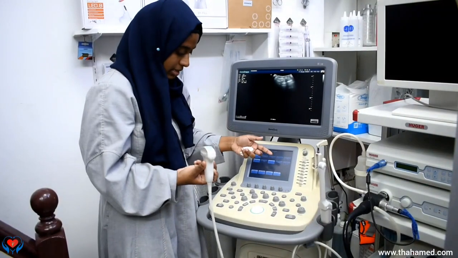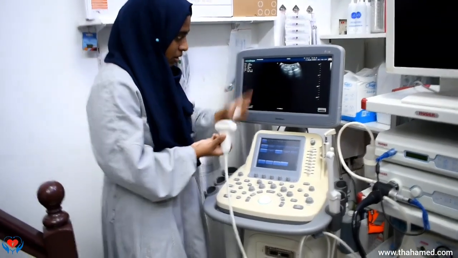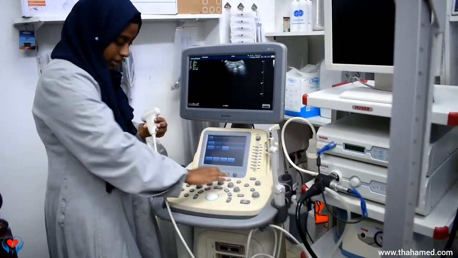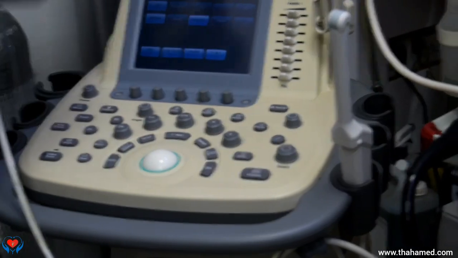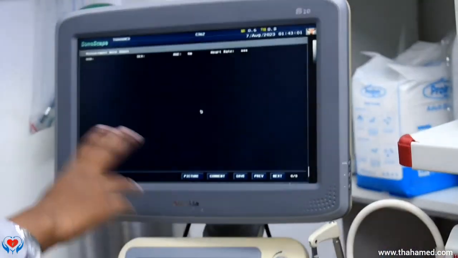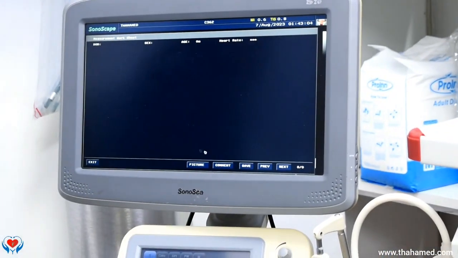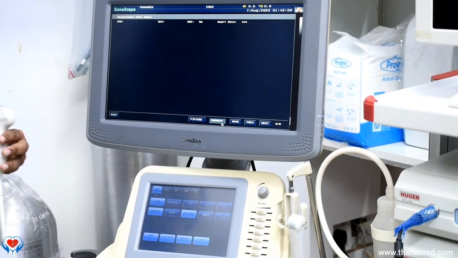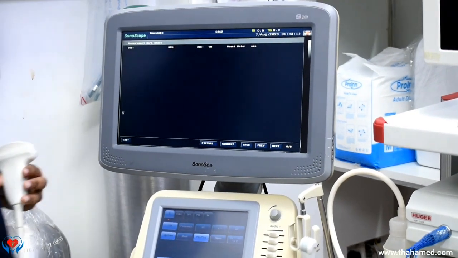So now let's discuss the other key. If you are making an image like this and want to obtain the report, we can press the report button so that the report will be obtained accordingly. So we can save, or we can see the previous or next images, and options like comment are also available.